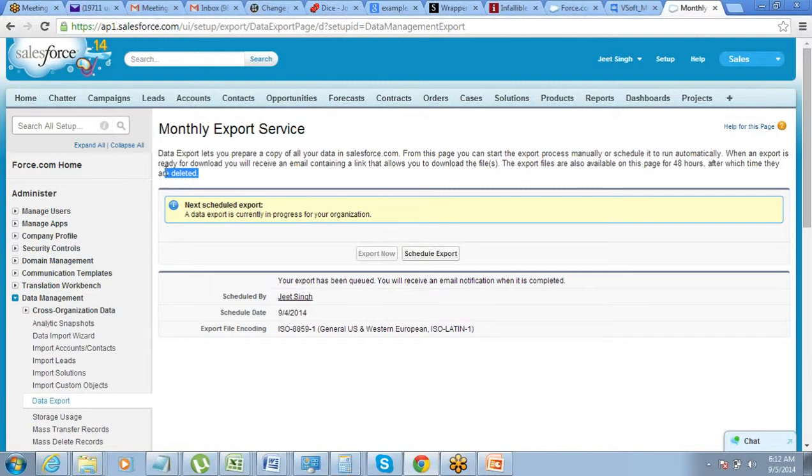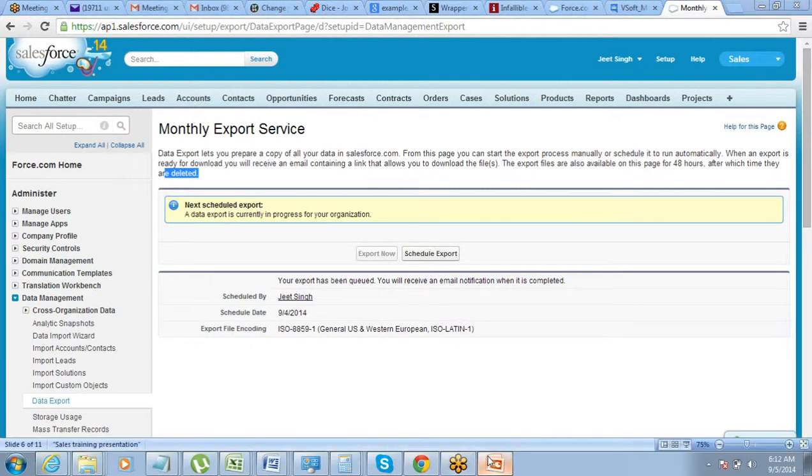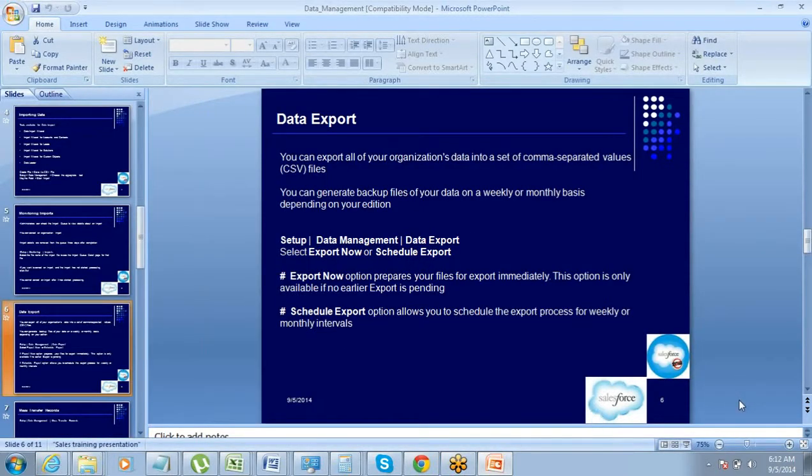Export is what? A copy of your company's valuable information or data. So Salesforce does not want to keep it open for a longer time. You have to download it within 48 hours. If you don't download, it will be deleted. Then you might need to start one more export process. So that is how it is. Clear? So that's about our export. Let's go to the next thing.